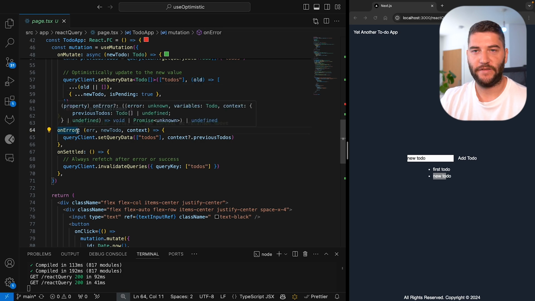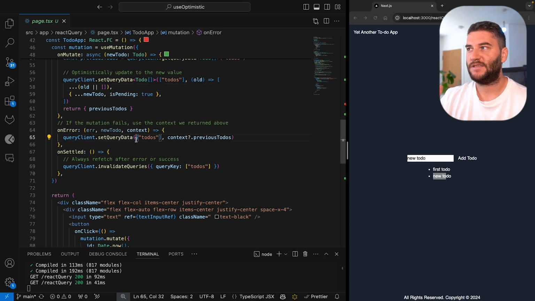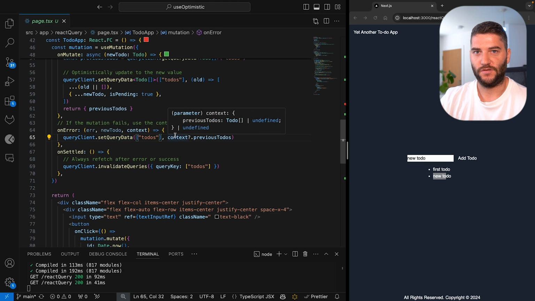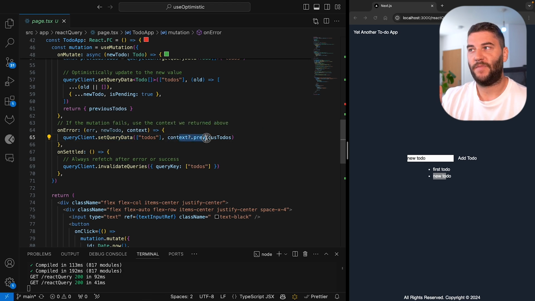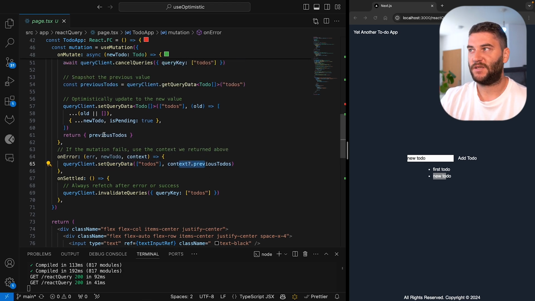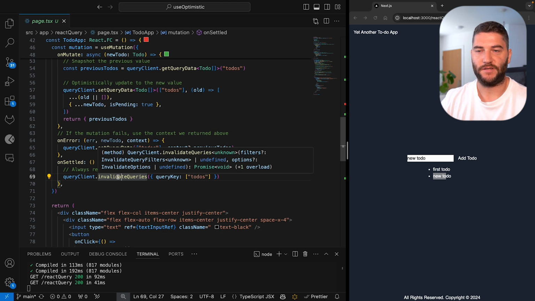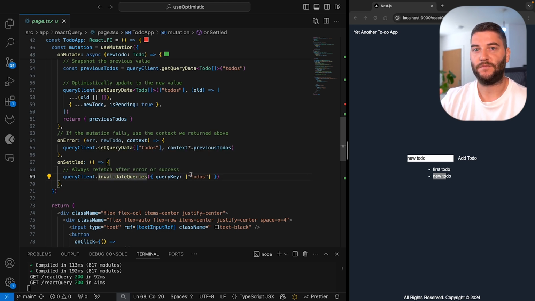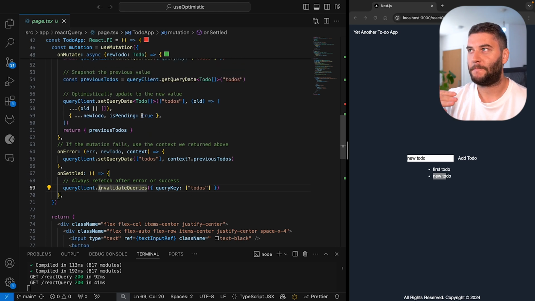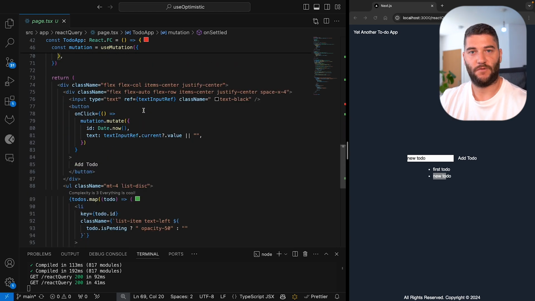Now we also have onError. If there's an error, this is going to set the to-dos in the cache as the previous to-dos, and that's why here we return the previous to-dos. If there's an error with the mutation, it's going to set the to-dos to the previous state. And onSettled, we invalidate queries, so this means that now we can fetch new queries, and this will actually refetch the to-dos back from the backend once we've done the mutation. I hope this all makes sense.